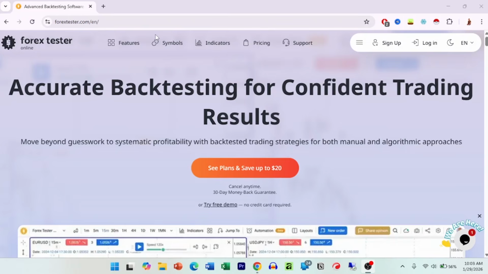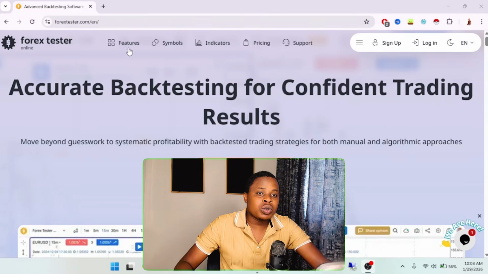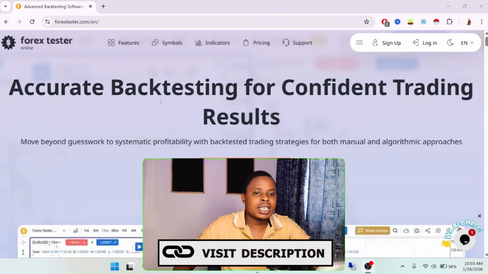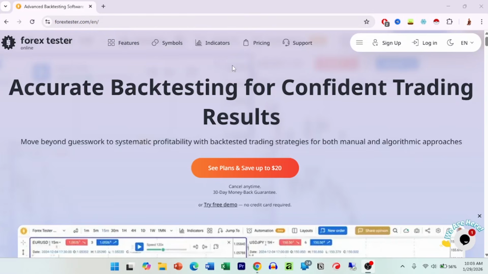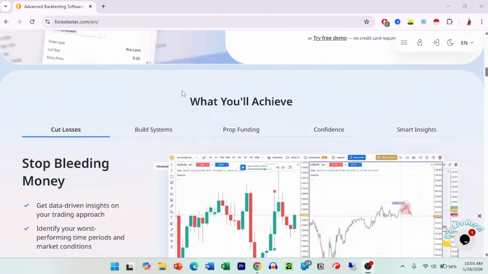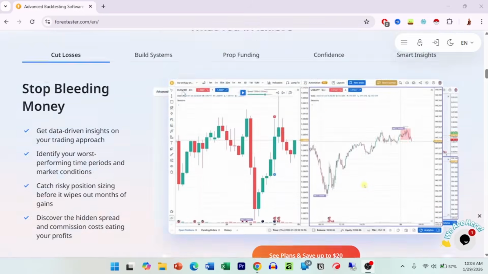Okay, so this tool is called Forex Tester Online. It's a backtesting software which helps you backtest your strategies and get high performance results. Now, there's a lot of advantages of using this tool, and I'm going to be talking about those advantages as we move on. If you want to go to this tool, you click a link in the description, or you go to forextester.com, and then you are going to land on this page right here. This is the homepage for Forex Tester. This is where you can sign up and learn more about how this tool works.